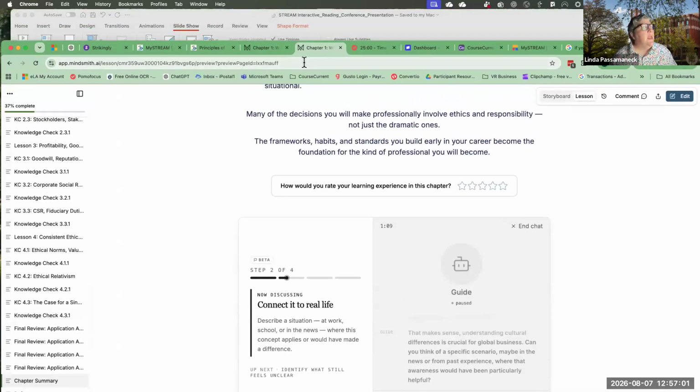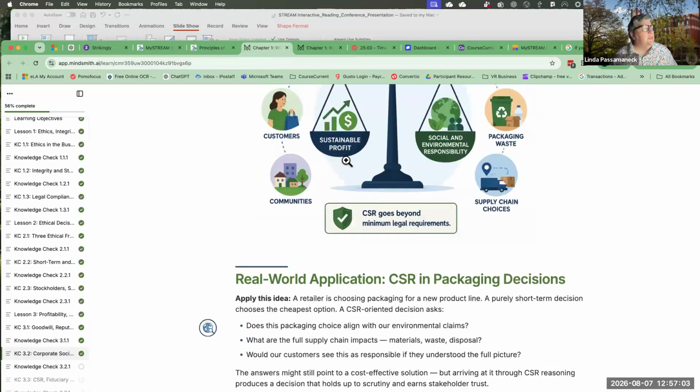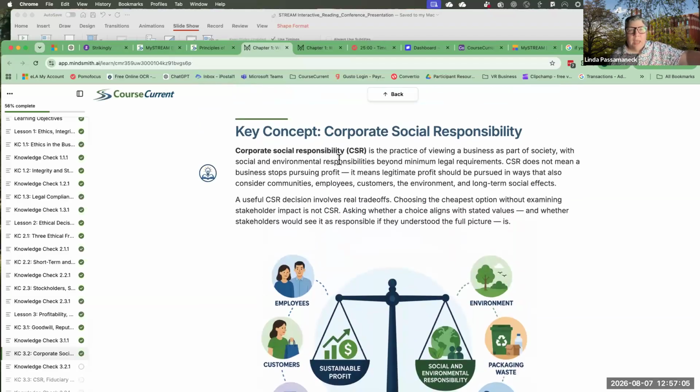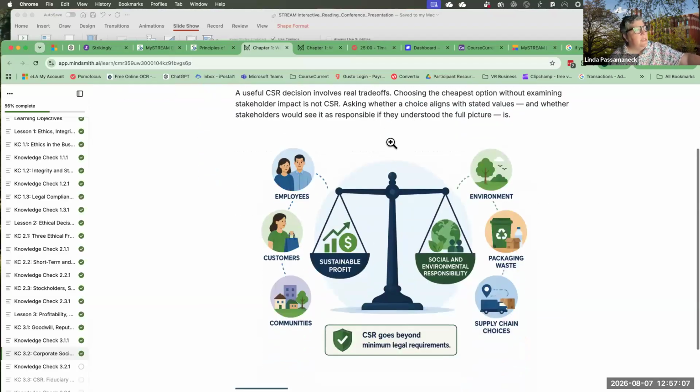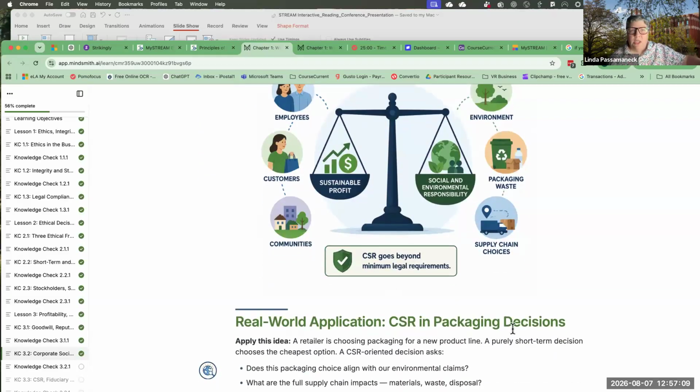So this whole model, just to get back to this key concept and real world application, that is all what I put into a prompt for ChatGPT. And I told it how I wanted to structure each chapter in the textbook.